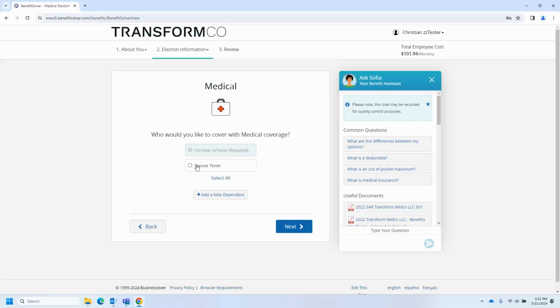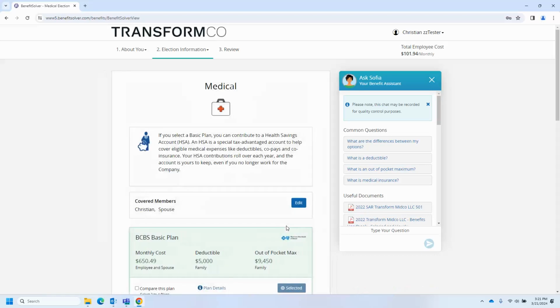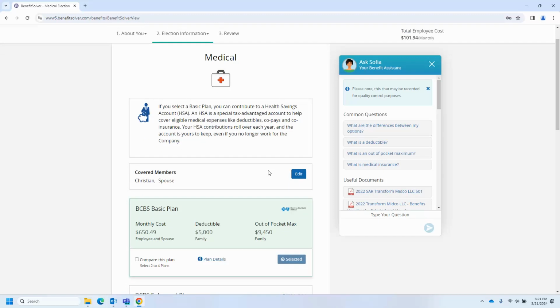And then before you get to the screen with all of your plan options, you can click here who you want to choose to cover. So for me, I'll choose my spouse to cover in addition to myself. And then here it brings up all of the plans that are listed.